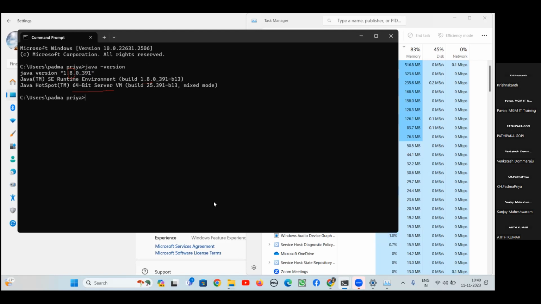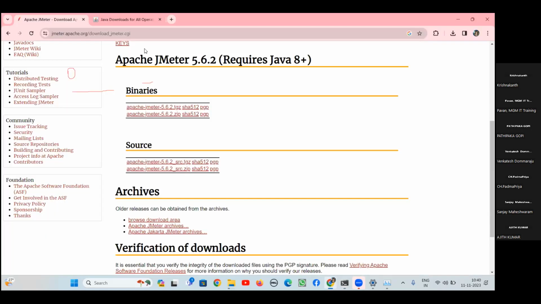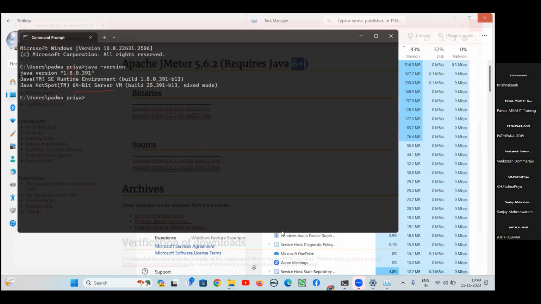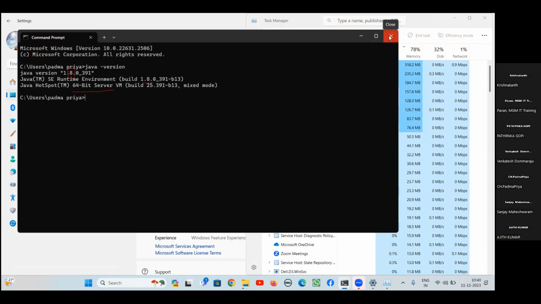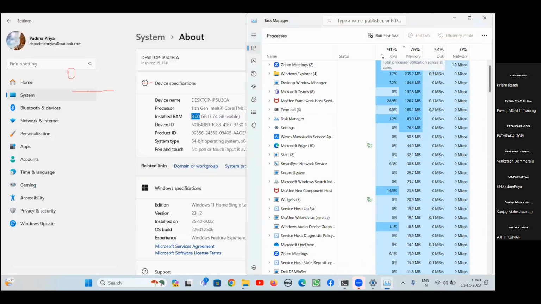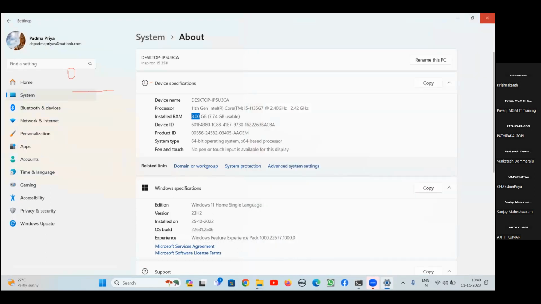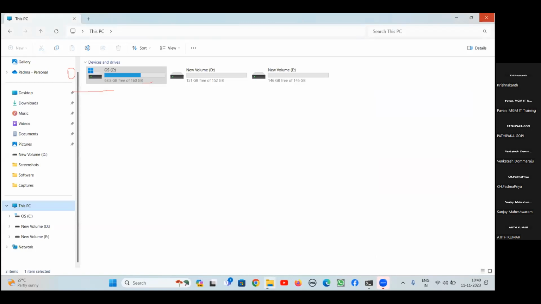Here it clearly shows that JMeter requires Java 8 plus. 8 plus means 8 or higher version. Clear, guys? Now let me close these tabs. We're done with this. And I'll close this one also. I'll close this task manager as well to free up some memory. Close the task manager and close that settings window also. Yes, you can close this one also.